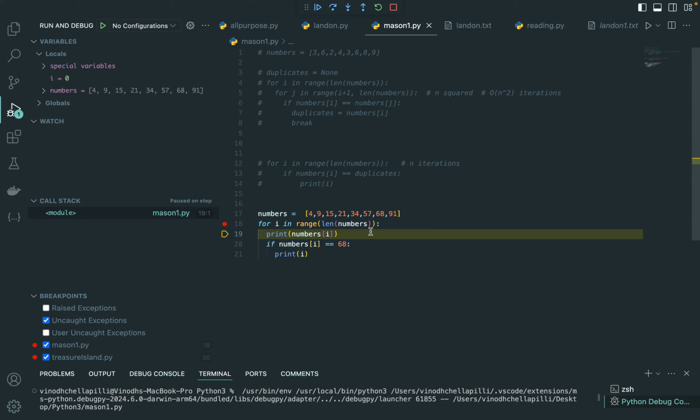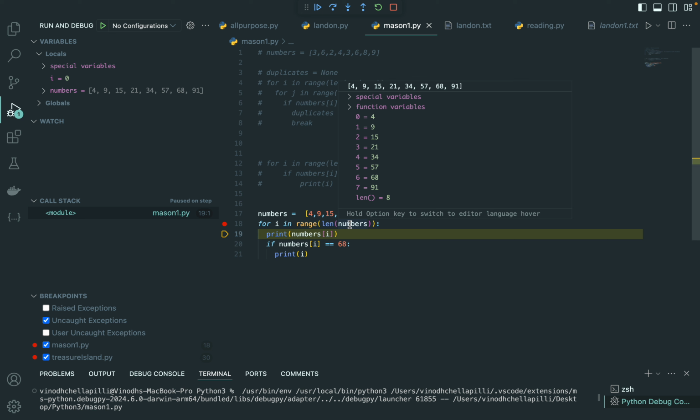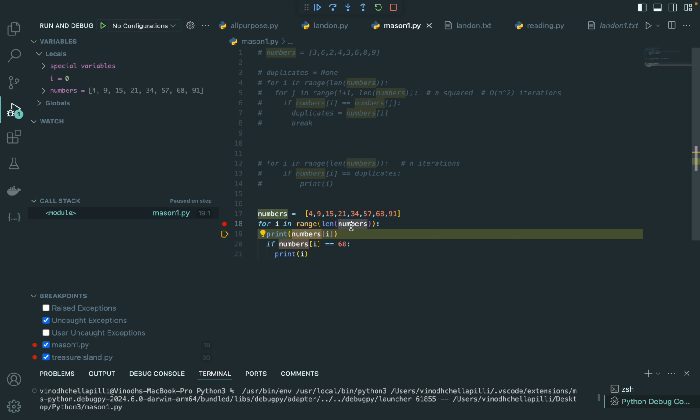0. If I put in the numbers, can someone read from line 3? 0 equal to 4, 1 equal to 9, 2 equal to 15, 3 equal to 21, 4 equal to 34, 5 equal to 57, 6 equal to 68, 7 equal to 91, and length equal to 8. So the first i equal to 0 gives 4, when i is 1 it is 9, when i is 2 it will be 15, when i is 3 it will be 21. Make sense?